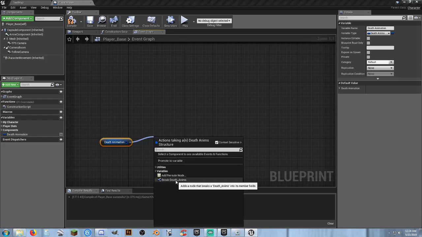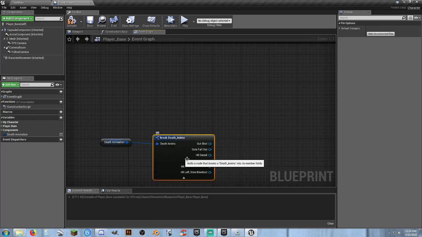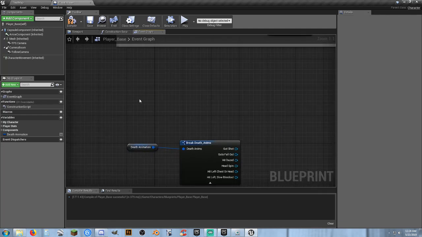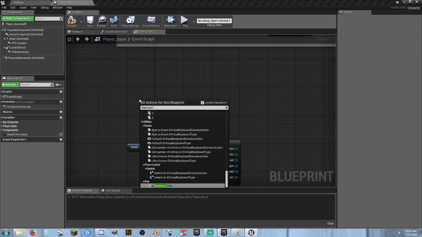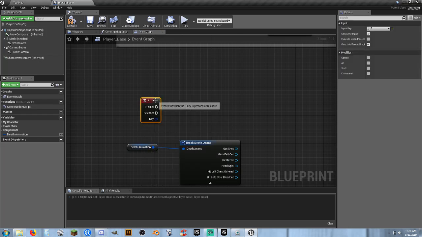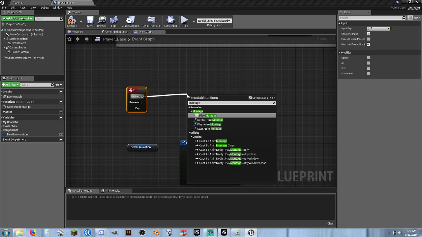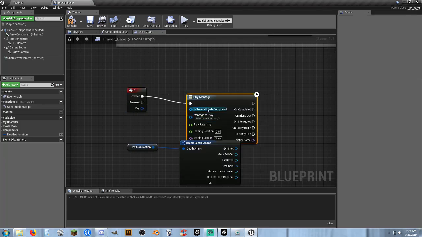drag off from there and break, and there we go. Now you just plug in whatever one you want. So let's do keyboard F. So when we press the keyboard F key, we want to play montage.